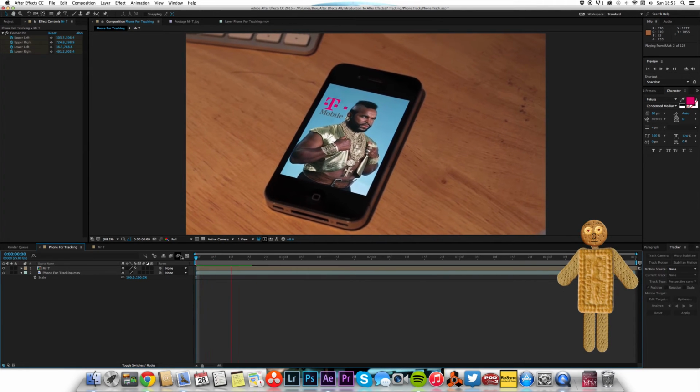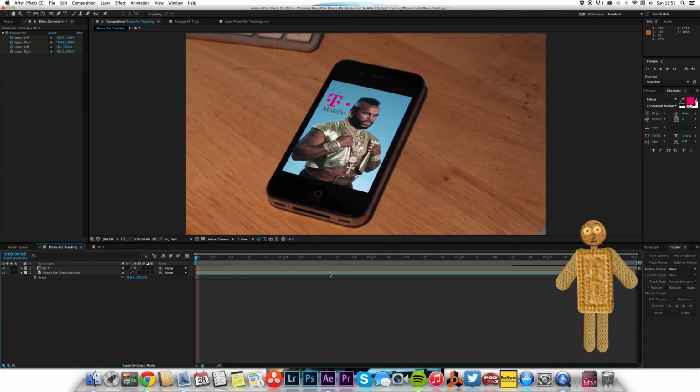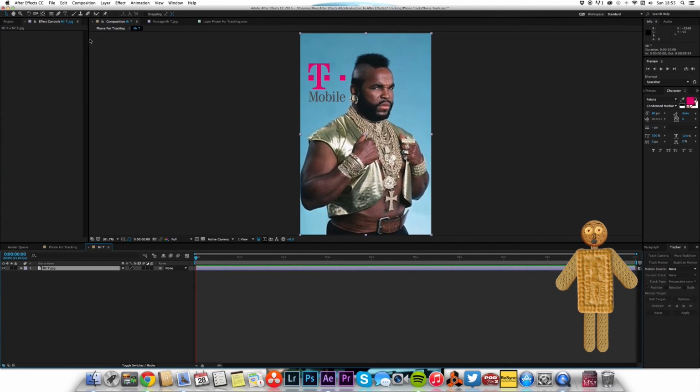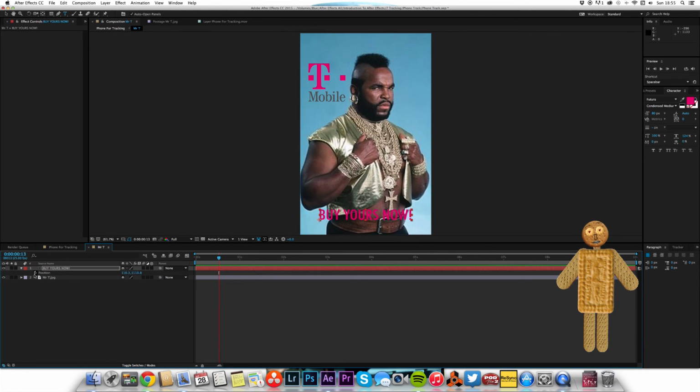So there you go, it's exactly the same as before, but now because it's a pre-composition, I can go into here and I can animate this screen however I want. So I could add some text, buy yours now. There we go, maybe just keyframe that. So just hit P for position, really simple stuff. Just pull that down, buy yours now.